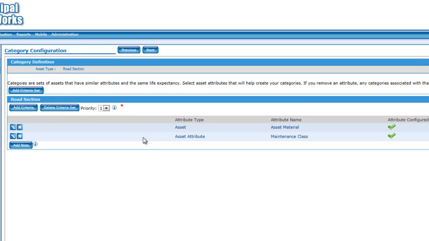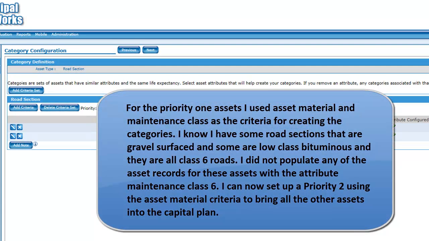Now that I've shown you how to set up the criteria, I can explain the priorities and show you how to add a priority 2 group of assets. For the priority 1 assets, I use asset material and maintenance class as the criteria for creating the categories. I know I have some road sections that are gravel surfaced and some that are low class bituminous, and they are all class 6 roads. I did not populate any of the asset records for the assets with the attribute maintenance class 6. I can now set up priority 2 using the asset material criteria to bring all other assets into the capital plan.